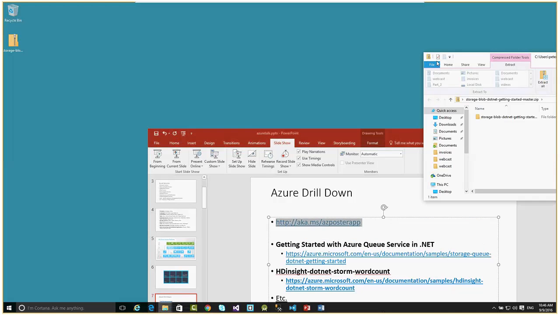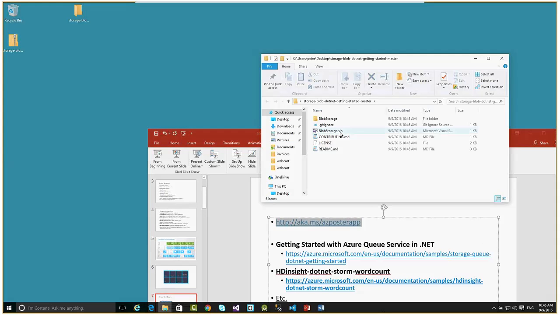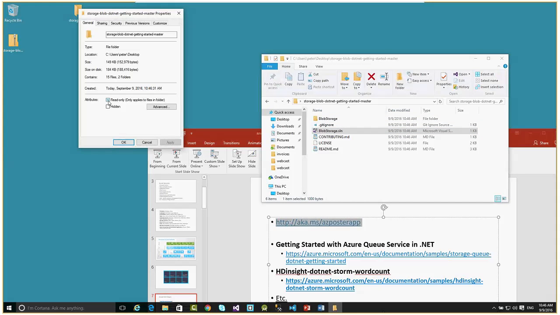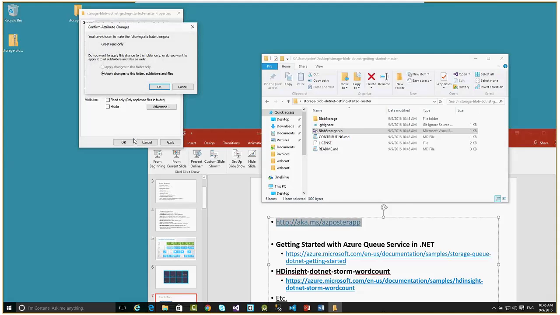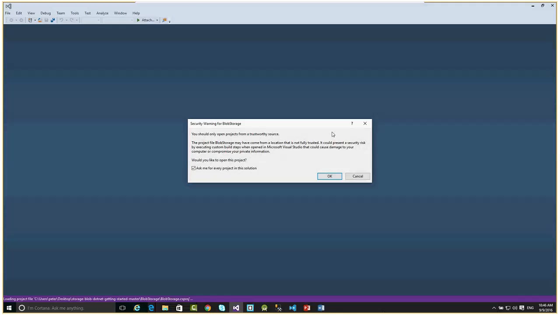You can then unzip that and open that up, and there is a solution file here. Yeah, right there. Quite often it's necessary to uncheck the read-only there, and then you can open that up and you can build it and run it locally within Visual Studio. So Visual Studio has everything you need to do local development and testing on the development machine, but you can also very easily publish it to your Azure account.